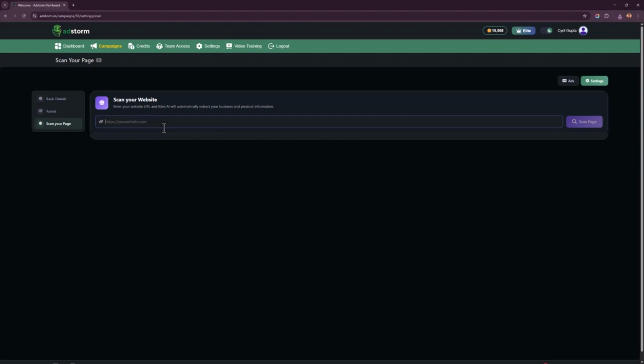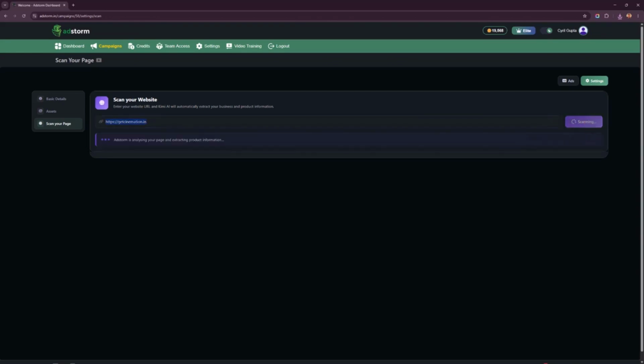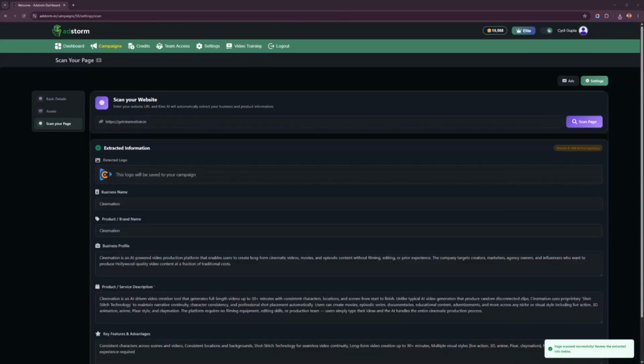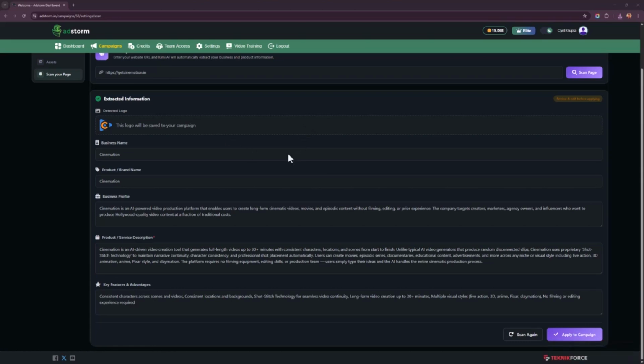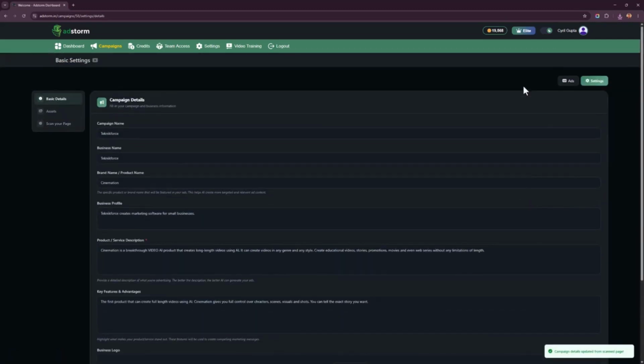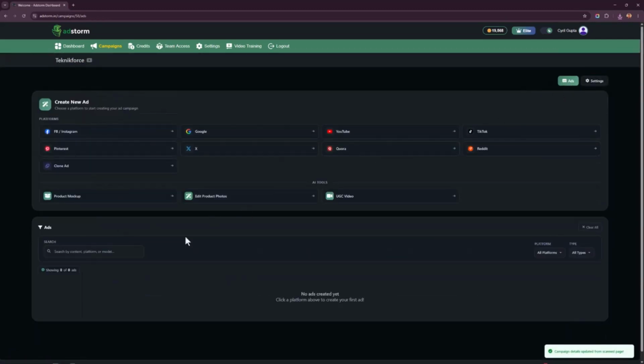And we should definitely do that anytime we get this opportunity. So I'm going to put in my URL and then click on scan page. Gonna take just a few seconds. Check this out. It filled all the information you wanted that it could find from the website that you put in. Click on apply to campaign and you're ready to go. Now you can create ads.